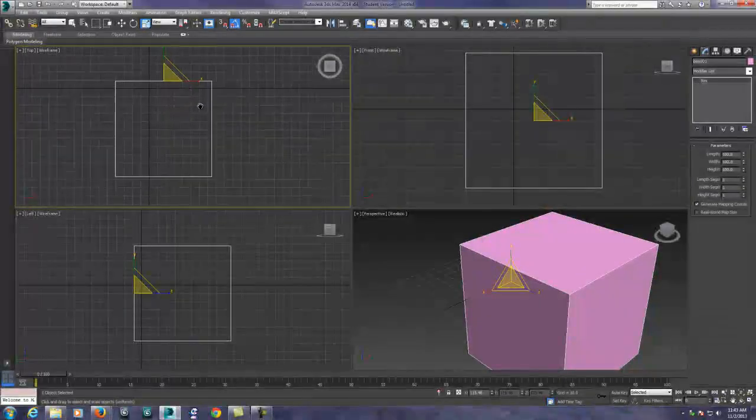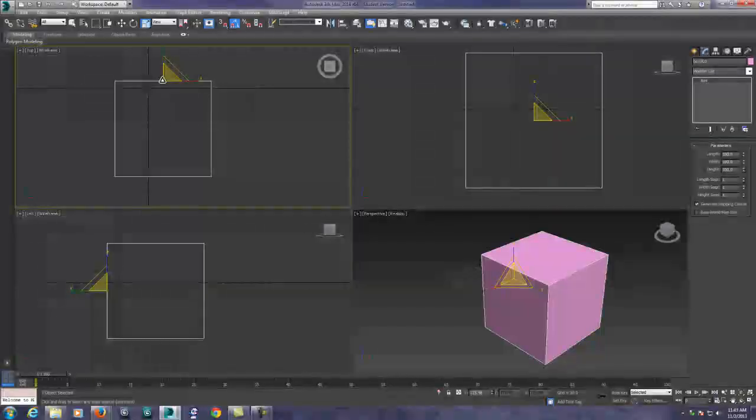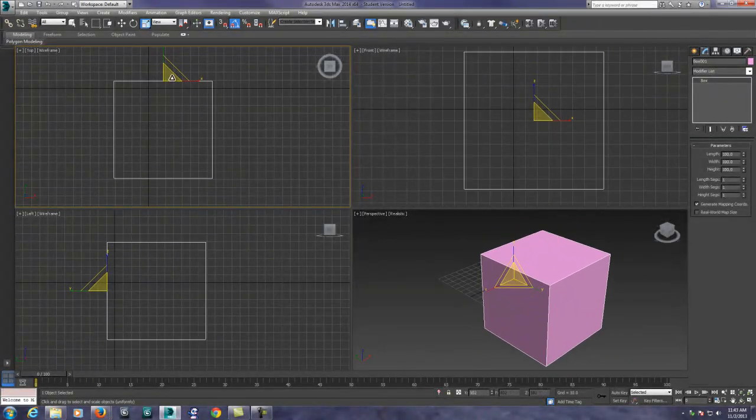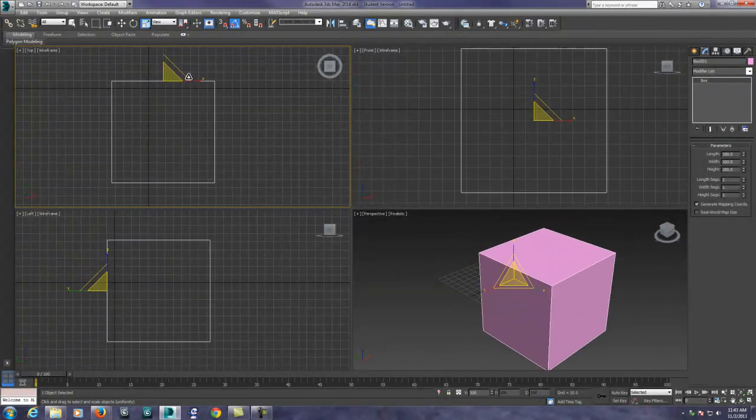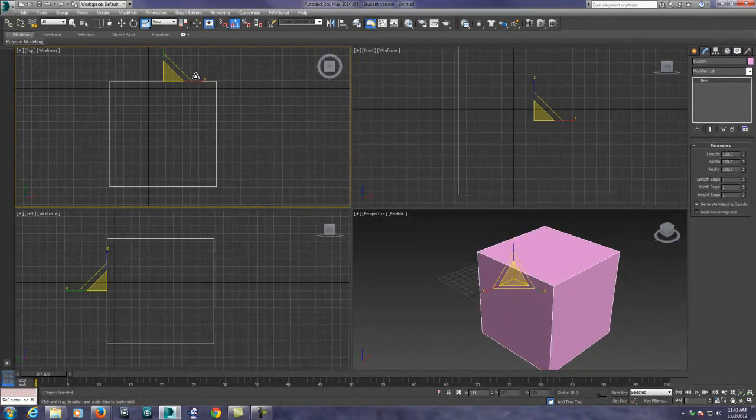And now you can see it's the same size in all directions. I'm going to take my left mouse and scale, and you'll notice that it uniformly scales in all directions. So the ratio, the proportion of this box, does not change.